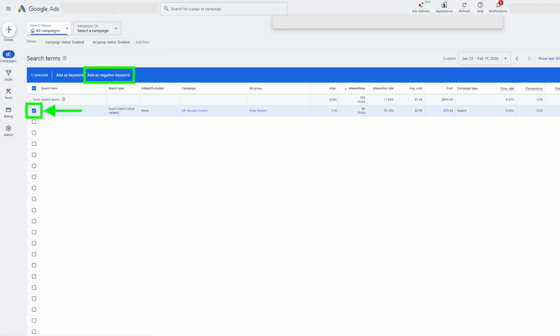When you find a garbage search, you have 2 options. Option 1, click on the checkbox right next to it. Then click Add as a negative keyword. This blocks that exact search.